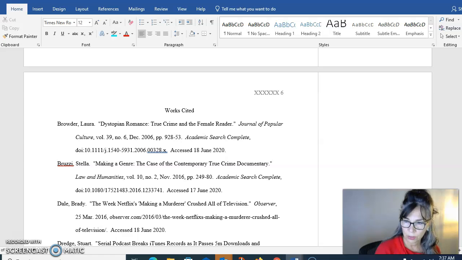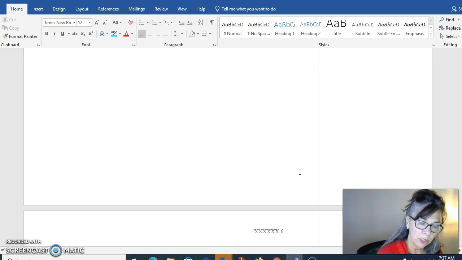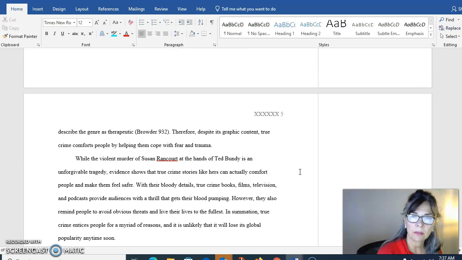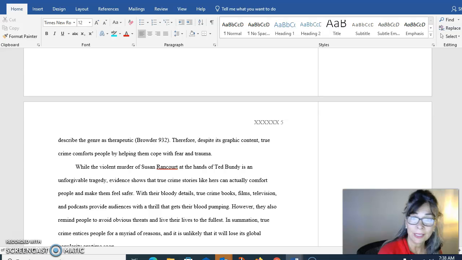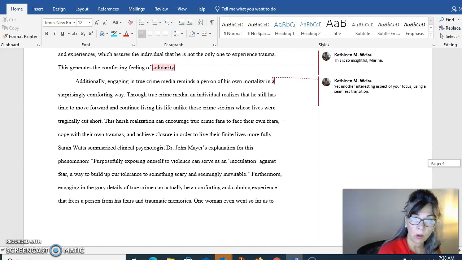But that's not how we do documentation and citing of sources. Okay, so that's a parenthetical in-text citation and/or a signal phrase. So remember: author last name.